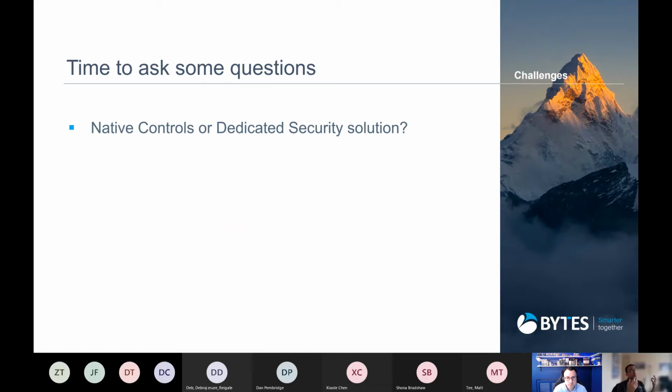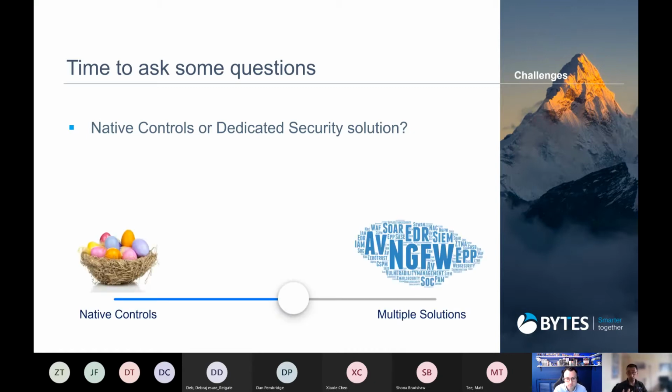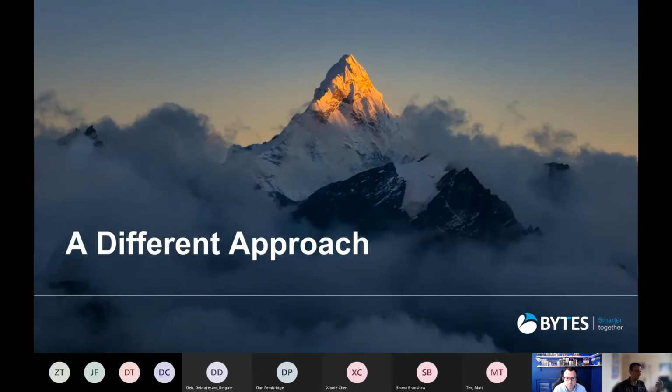And perhaps the most important question is, is it convenient to stick to native controls for fear of the explosion of multiple point solutions, as I'm sure you're all aware? Or is it perhaps convenient to find a way in between to actually obtain that element of consolidation and achieve that time saving and operational reduction that gives you that level of flexibility and optimization? And that's the question I encourage you all to ask.